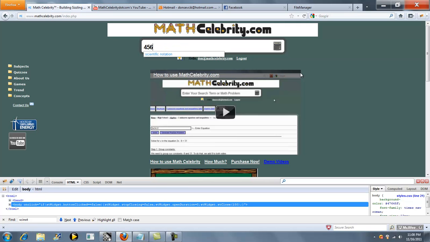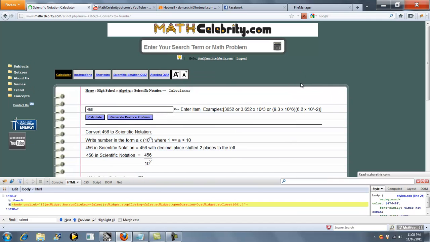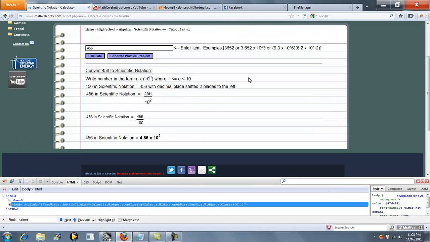So first we'll do 456 to scientific notation. Press the calculator or return key, and we jump to our calculator. So the calculator recognizes that you entered a number and you want to convert to scientific notation. What it does is it tells you, here's the form we want to get it in. It tells you how many decimal place shifts you need to get it into that format, and finally it gets your answer.